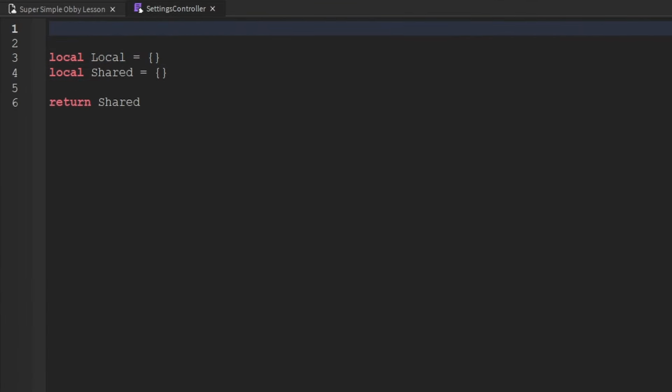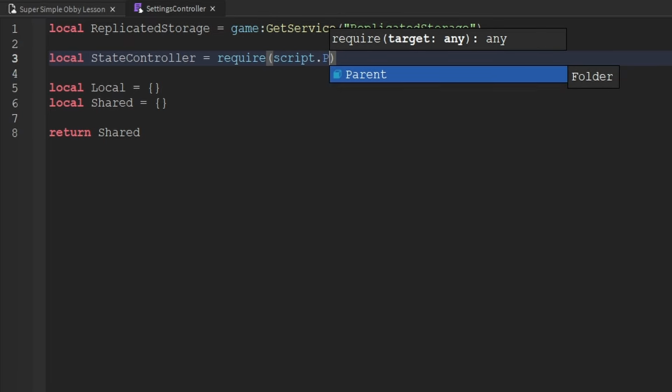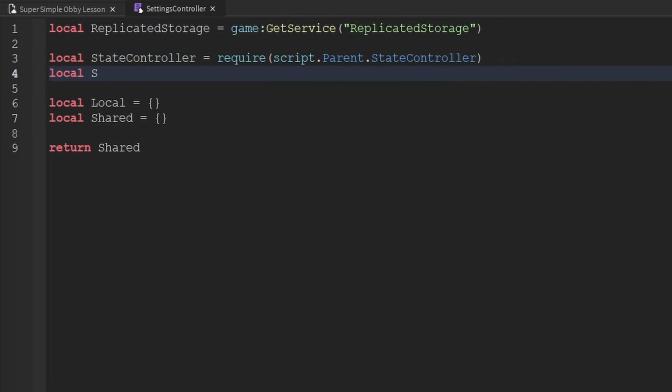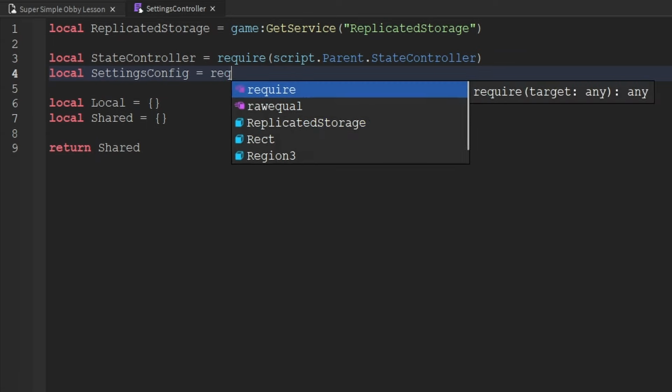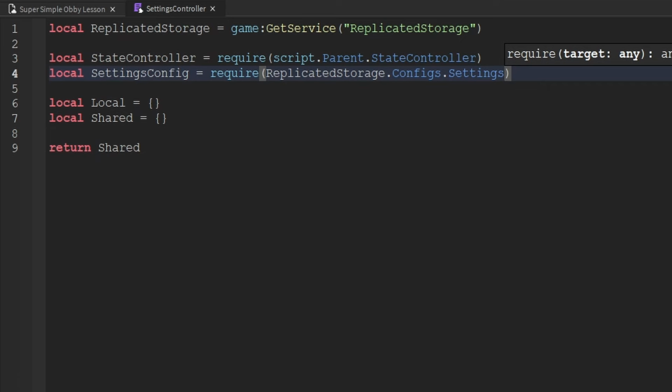Now that we've made our usual 2 variables, the next thing that we're going to do is actually create a variable for the replicated storage. Now that we've created that variable, we also want to create a variable for the state controller as well, and we can do that by saying require script.parent.stateController. We also want to create a variable for the settings config, which is located inside of the replicated storage, inside of the configs folder, and it is the settings module script.